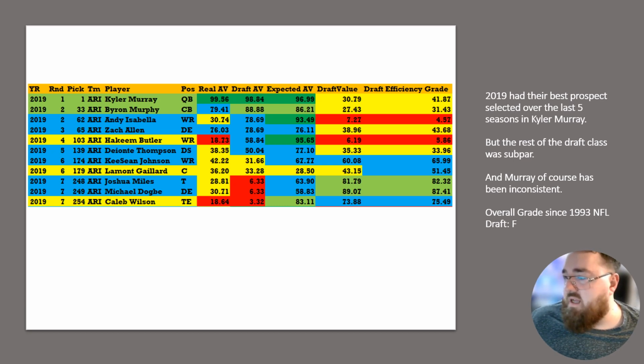Kyler Murray, of course, headlines this class. He has pretty much lived up to his draft AV. Most quarterbacks do because they have such an impact on their team in terms of starts, passing yards, rushing yards. I mean, the quarterback has their hand in almost everything, so they typically will have decent approximate value scores.